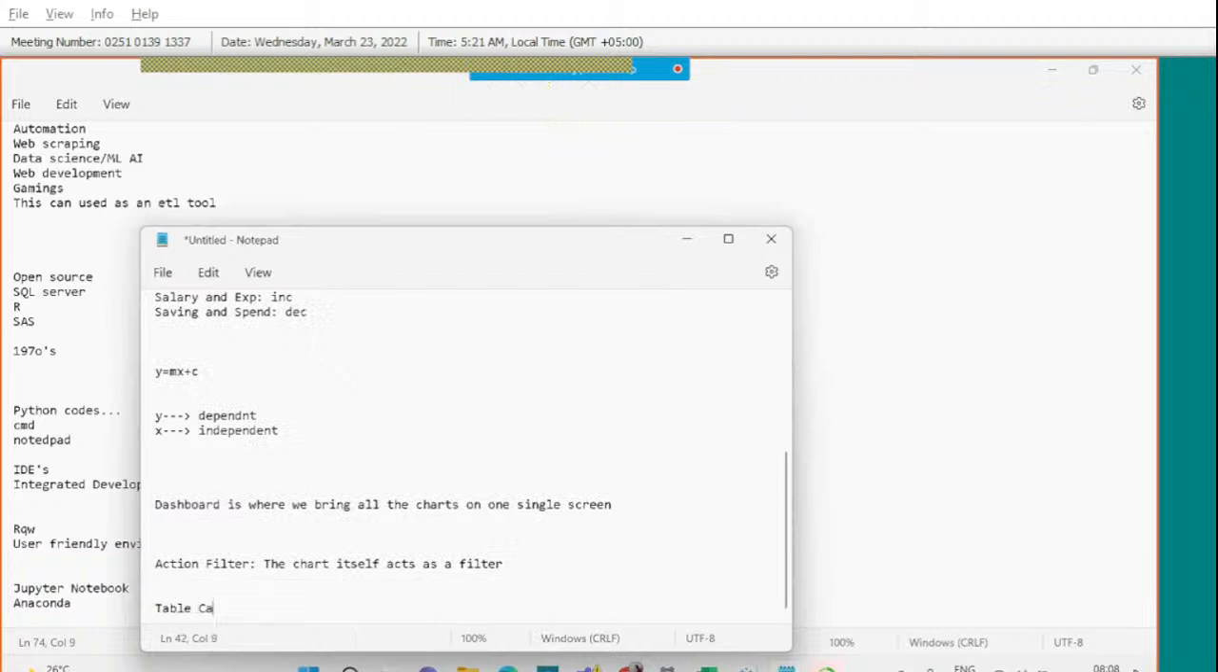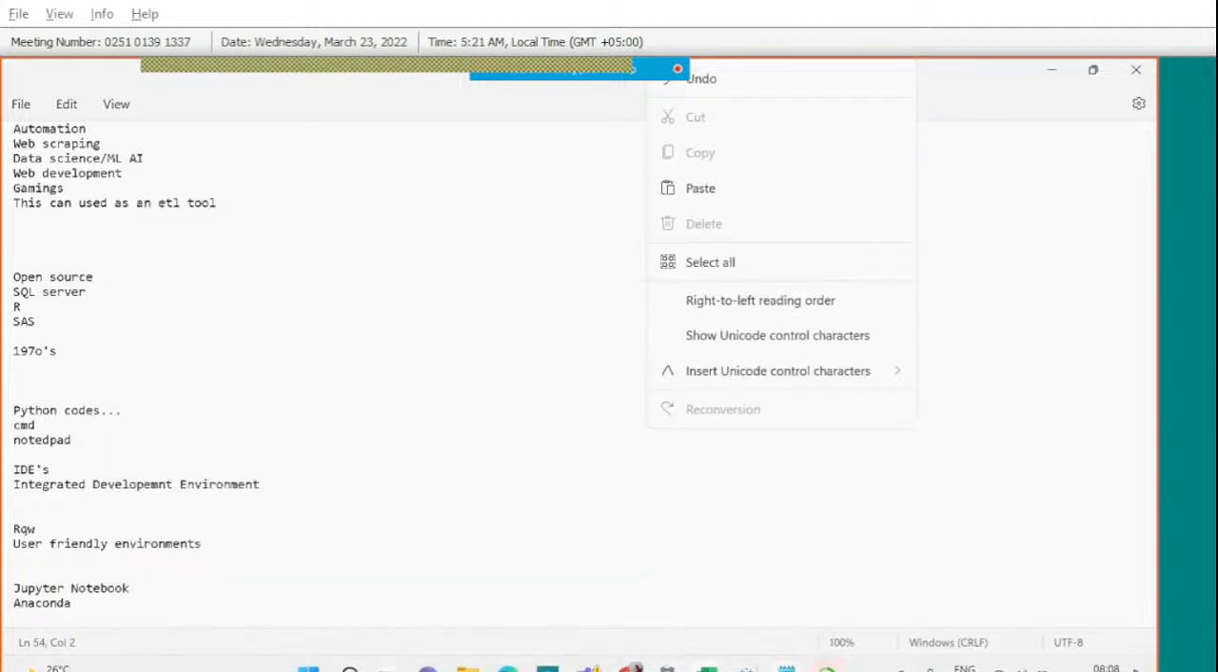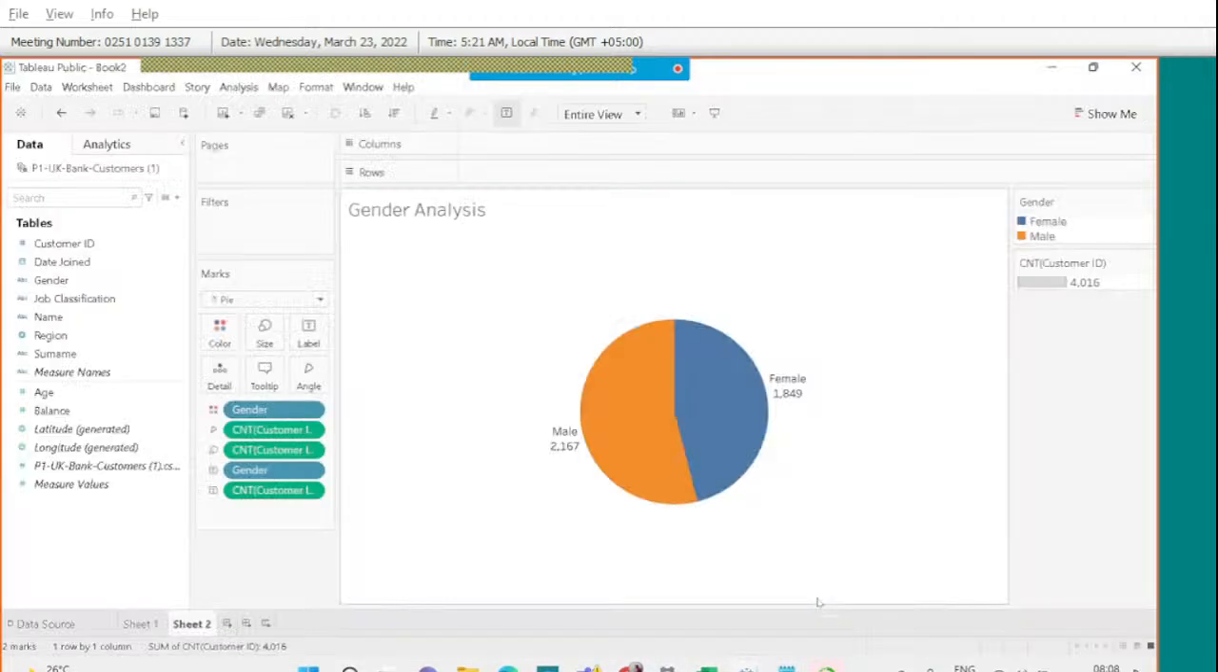Table calculation is a feature with the help of which we can do calculations on the fly. On the fly means you will not have to create any calculated field, but you will be able to do those calculations right away. For example, if you come back to Tableau now, please do not do anything. Watch my screen only for the next 1 minute.